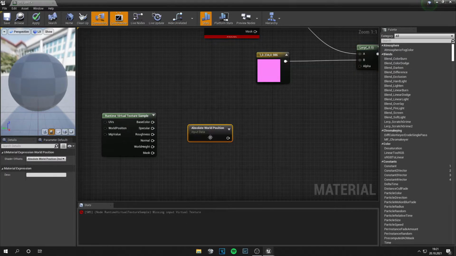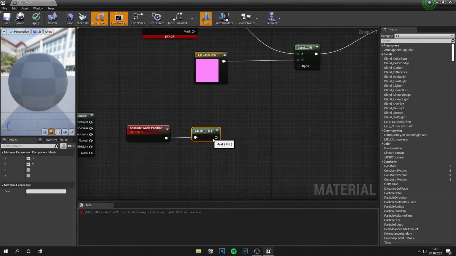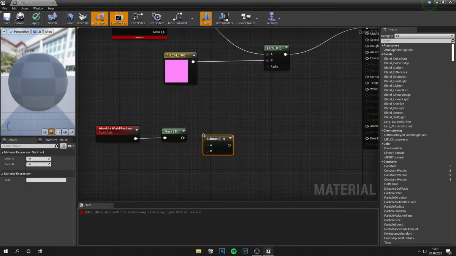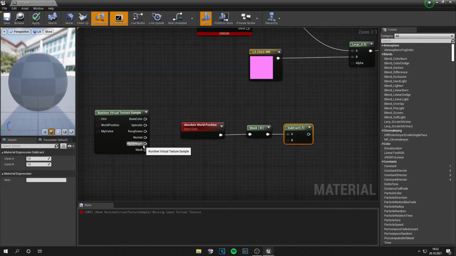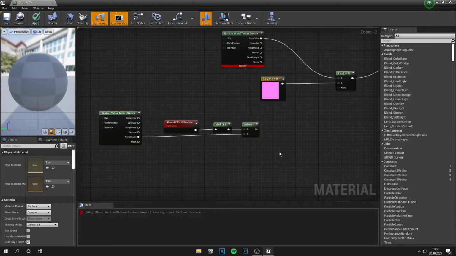Scroll up a little bit. There it is. And again, we need a mask node. This is the same we did already, so go to B. And we need a subtract node. This goes into the A. And the world height goes into the B. So this will determine our height later.